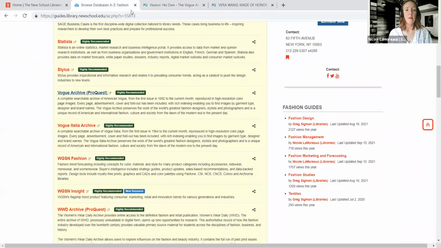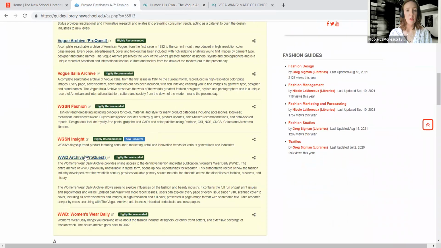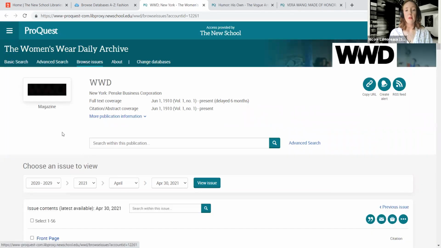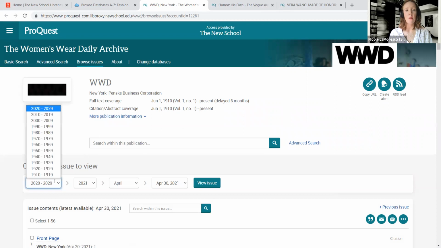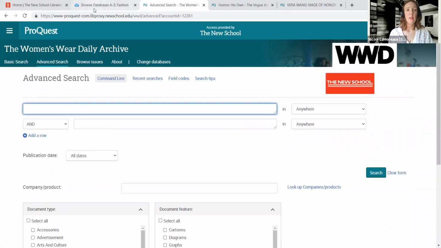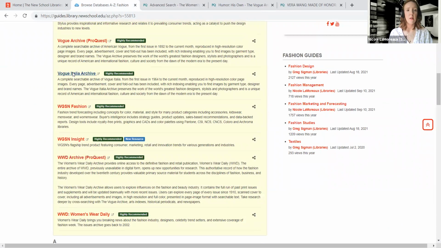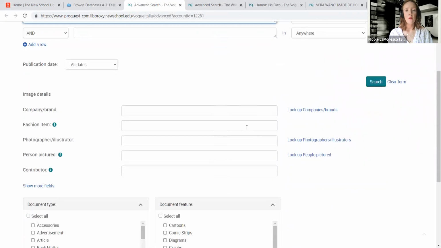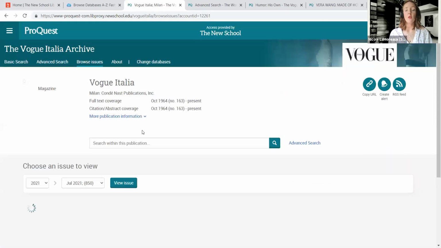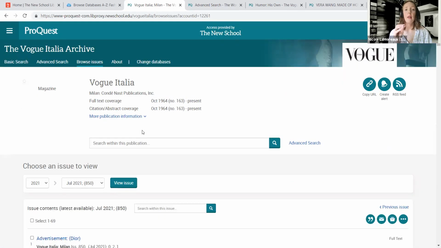Let me just quickly show you again the WWD archive layout. So this is going into the browse issue option. So you'll see here, the advanced search looks very similar. And then the Vogue Italia as well. So very, very similar between each. It's just very specific to that individual piece.